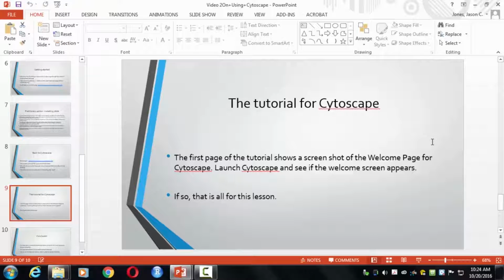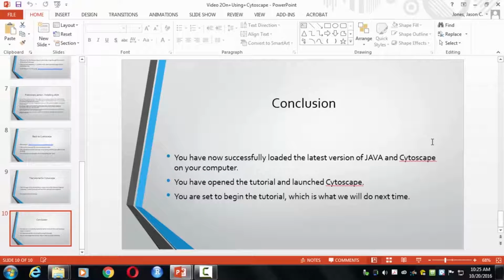So that's all for this lesson. Well, I want to get to this point for everybody in the class. In the next tutorial, we should all have the correct version of Java and Cytoscape on our computer. So in the next tutorial, we'll talk about getting started with Cytoscape.